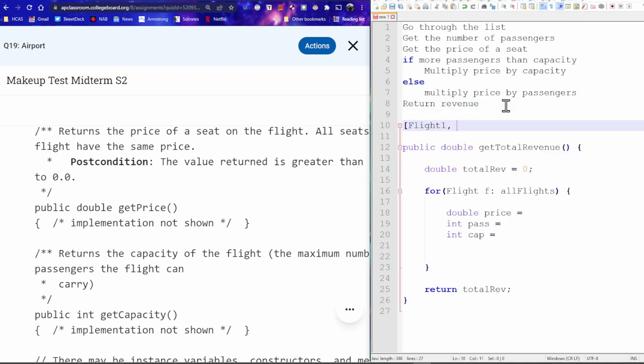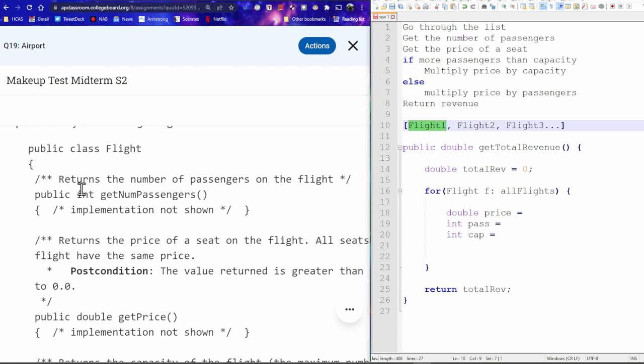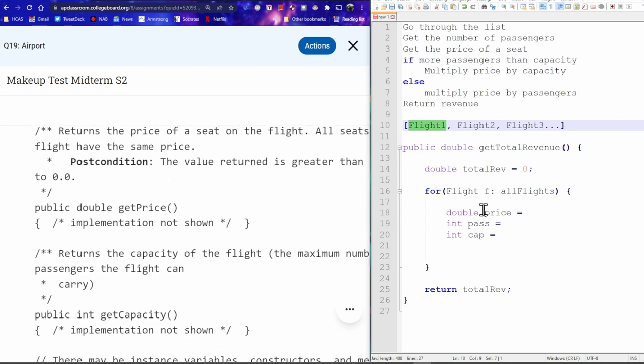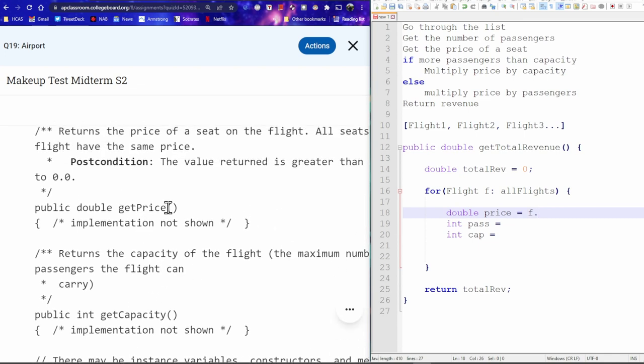Flight 1, flight 2, flight 3, etc. This is an object, flight. We're looking at the flight class here. It has many parts, it has variables, it has methods. So I'm going to need to refer to these methods to get the information I need. As I do my loop, each flight is called F. I'm going to refer to F and say, hey F, let me access your methods. So for the price, I'm going to use getPrice.